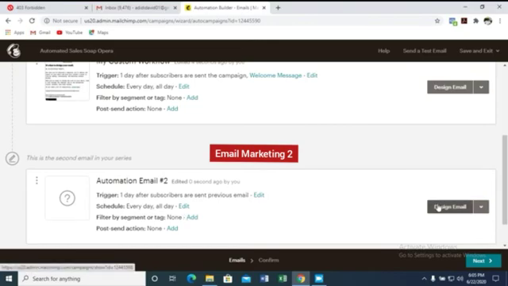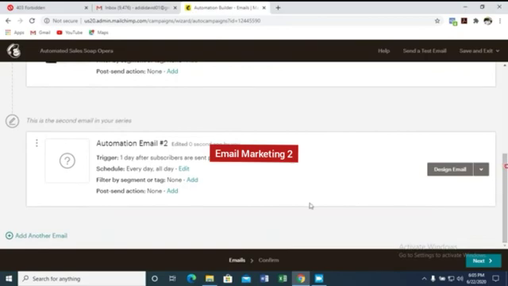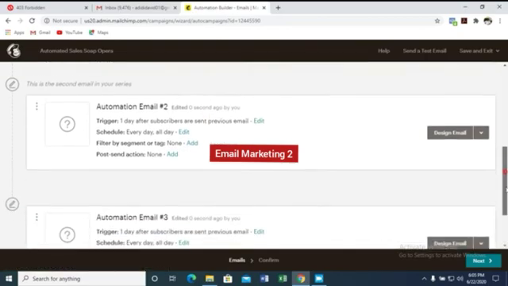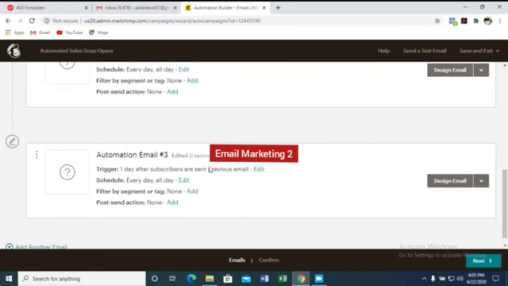You design the email. When you're done designing this email, you go ahead and do another email. Email number 3 will now be, you see it carefully, 1 day after subscribers are sent the previous email. So you do this 15 times plus the welcome email, making it 16. Then when you are done designing the emails with all the copies in, you click on next.